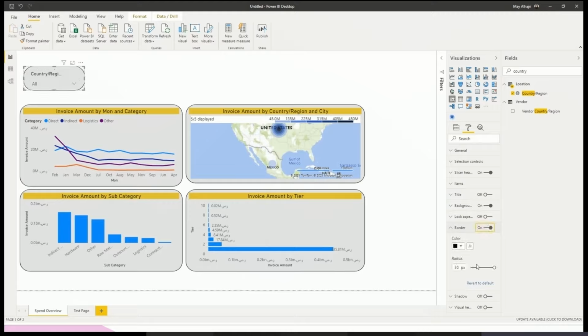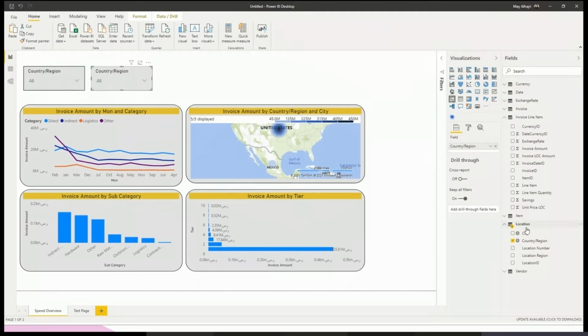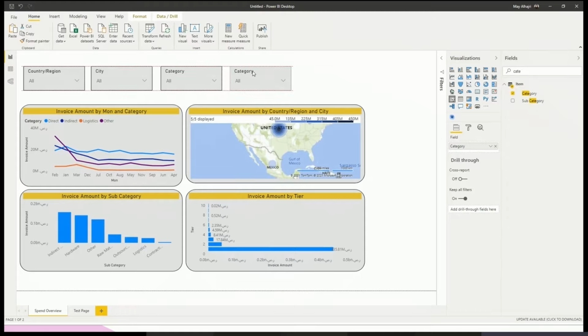Cool. What if I want to add another filter? The easiest way that I do in all my reports is copy, Control C, Control V. Then what I'm doing is just changing the field here. For example, here I would like to see by city, and remove this one. Similarly, I would like to add another one, and let me add a category. Cool, and remove this one. Last one, and you can add as many as you want actually, add a subcategory.